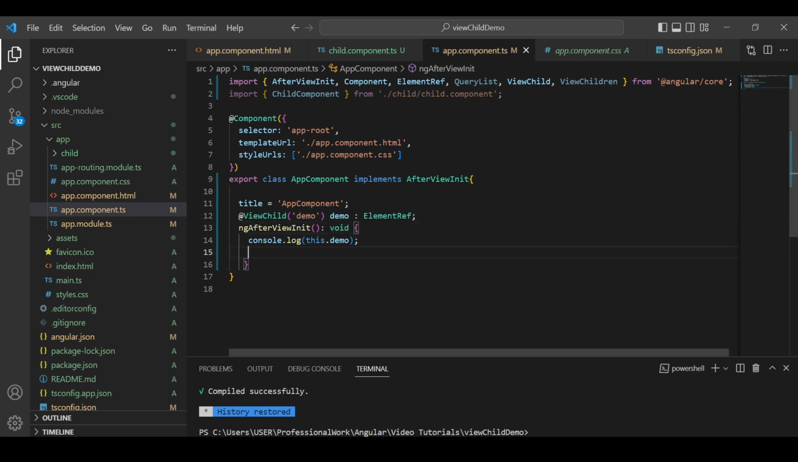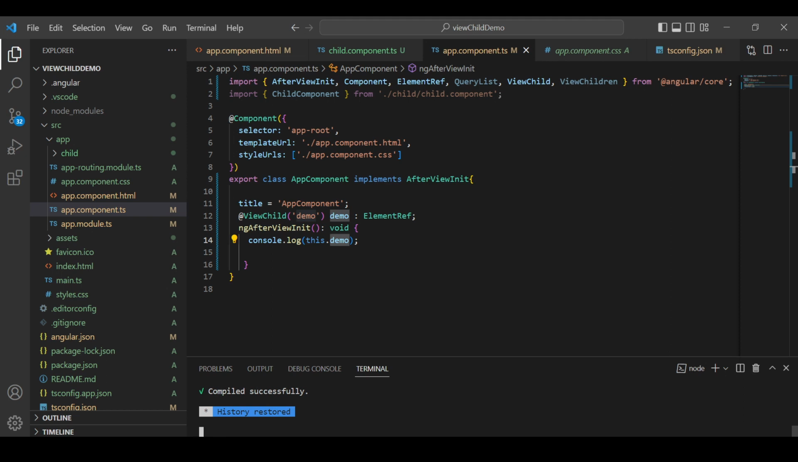We are not doing anything else, just using ViewChild. This is the template reference variable, this is the name of the variable, you can give any name, and the type should be ElementRef. This way, demo will be pointing to the DOM element whose reference variable is demo. Then we will see what all the elements are that we have inside this demo. If we run this, simply we will say ng serve.